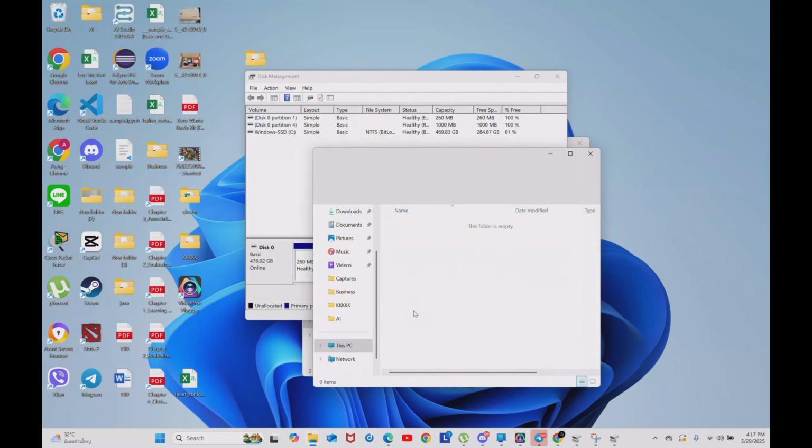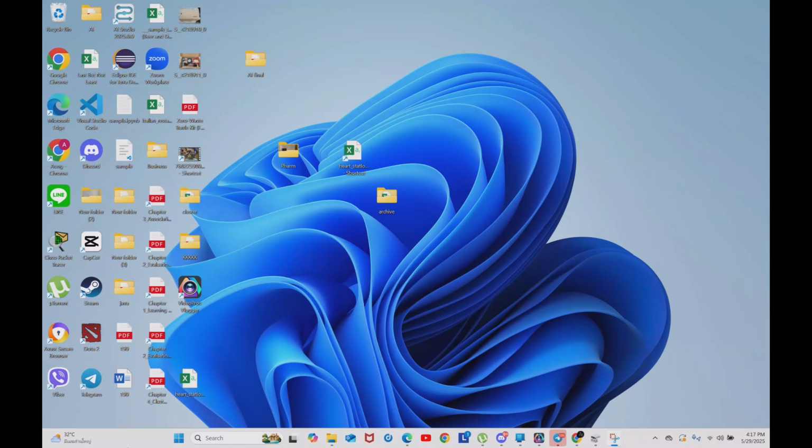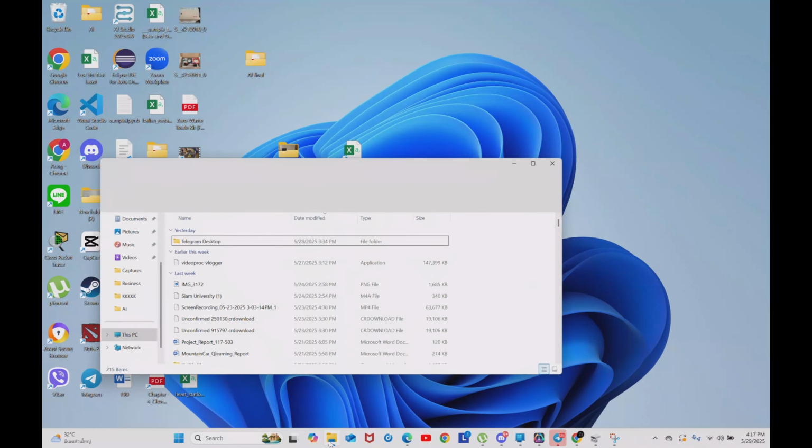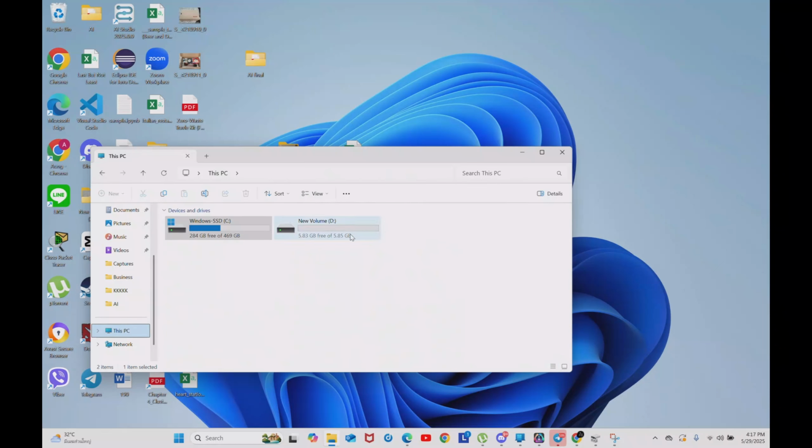So the new Windows volume T appears. To check this, we need to go to File Explorer, and then This PC, and then there is a new volume T. So 5.83 GB is created.